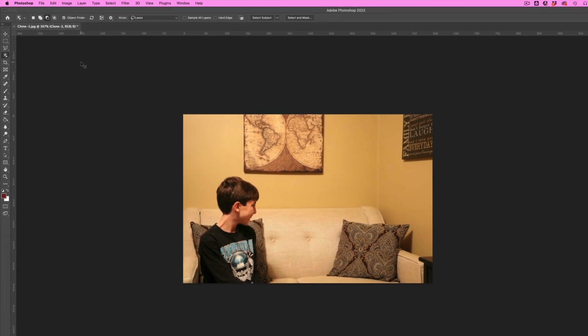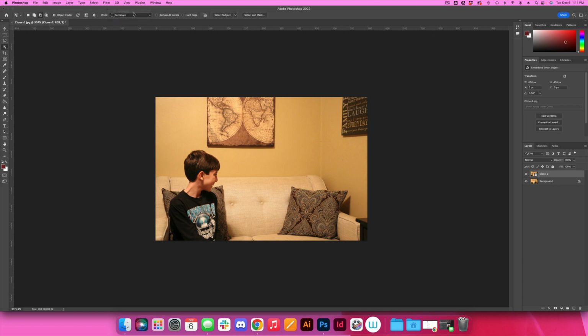Okay, and usually your object selection tool will come up as a tool where you hover over an object and it will black out, or in some cases it'll turn the area blue. We don't want to use that right now. What we want to do is just draw a rectangle around the clone that we're trying to grab. So I'm going to draw a rectangle around this little boy.